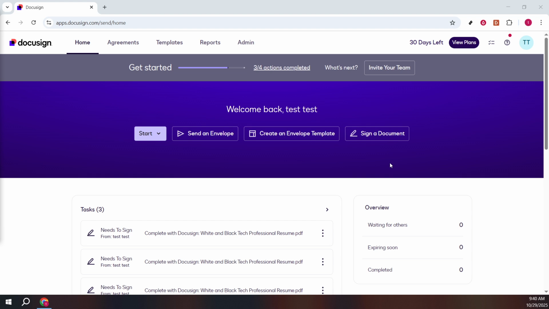First, let's head over to the DocuSign homepage. If you haven't already done so, log into your account. You'll find yourself on the familiar dashboard where all the main actions start. Once you're on the homepage, look towards the top of the screen. There you should see an option labeled Admin. Go ahead and click on that.